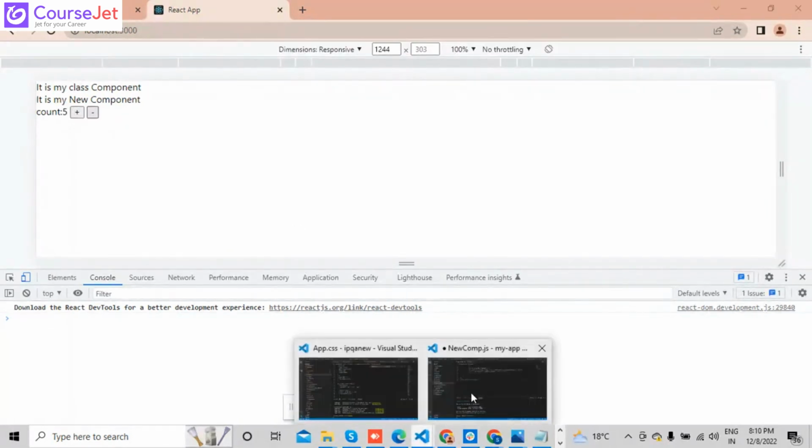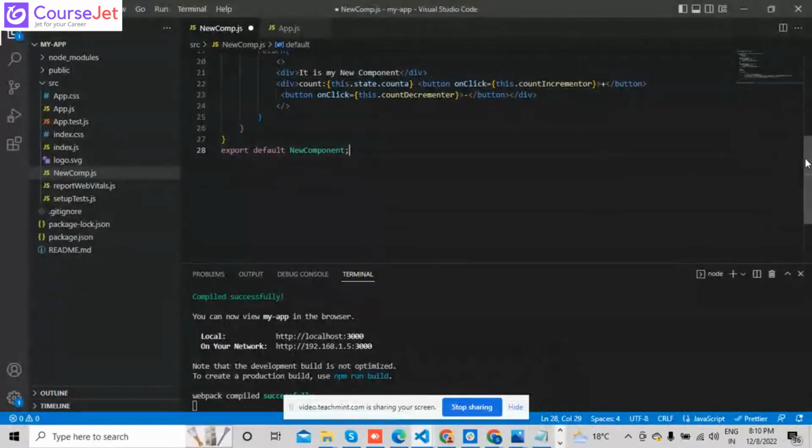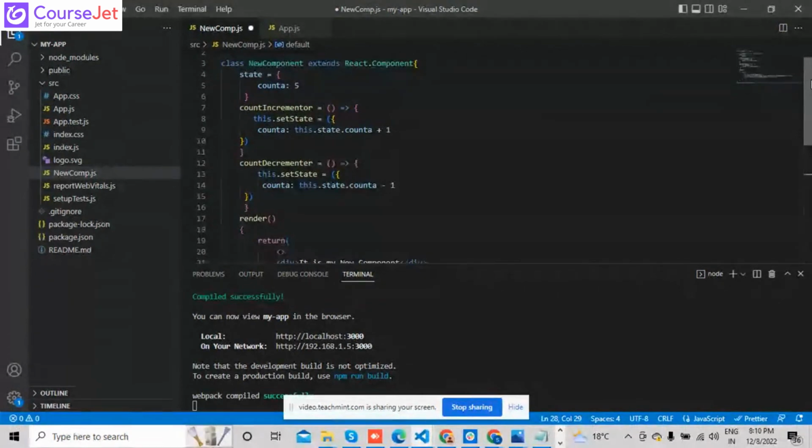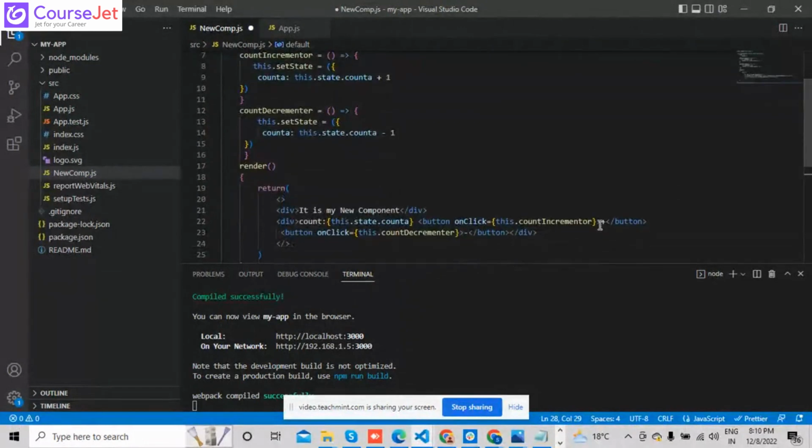Hello. Yeah, go to your code. So on click, you are recording that discharge count incrementer. Where are you recording? Okay, so recording count incrementer.